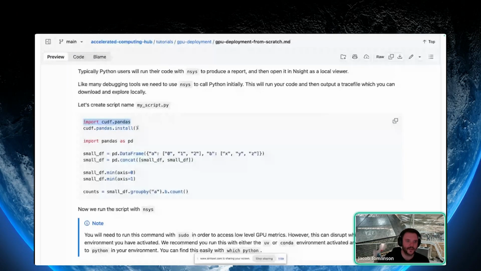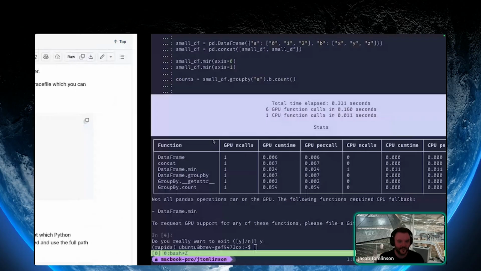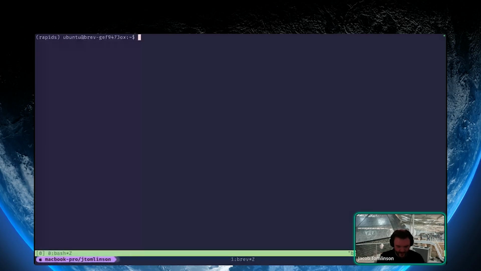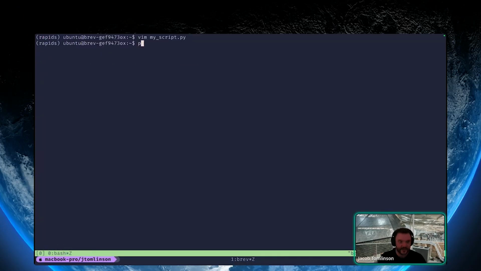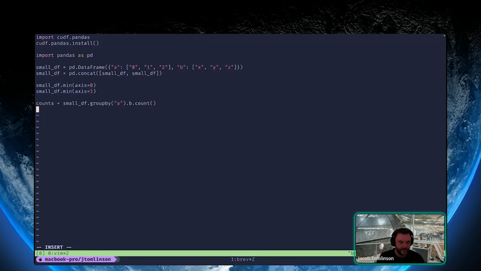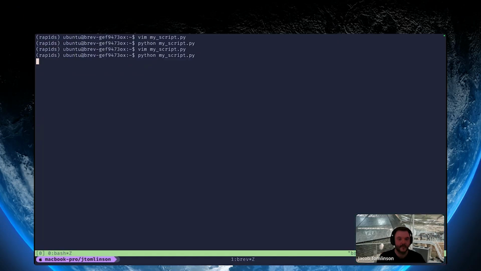You'll have seen all the versions of this now. But if we do import cudf.pandas and cudf.pandas.install, and then we'll just do our same little bit of pandas code again. So if I copy this, let's go back into my terminal and just, what is it, my script.py. Just paste this in here. Now I should be able to just do python myscript.py, right? It'll think about it for a second and it's completed. It's run my code. I might even put a little print counts or something in there so we can see it actually doing something.